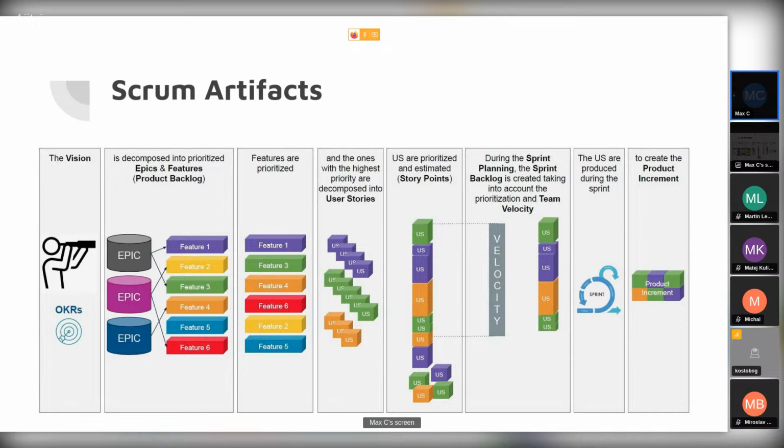I will explain this part a bit more in the next slide, what a user story is. But basically, it's just a smaller part of the feature, that has more explanation, let's say. But again, I will go back to it in the next slide. Then these user stories are prioritized and estimated. So as you can see, you can have some user stories from different features. It doesn't really matter.